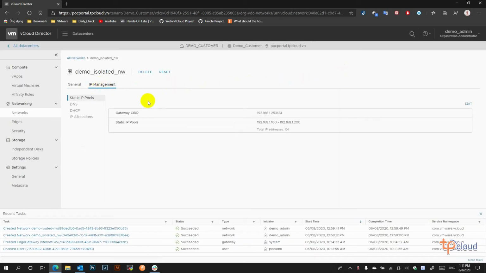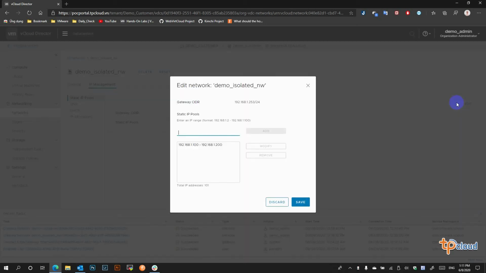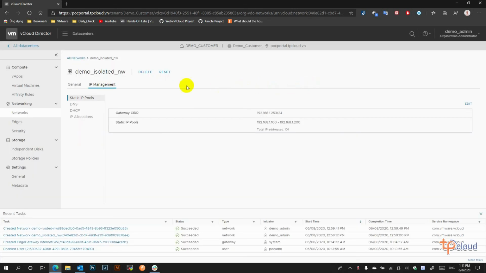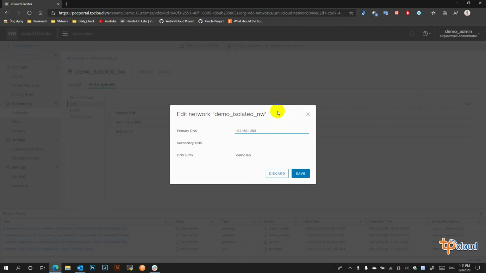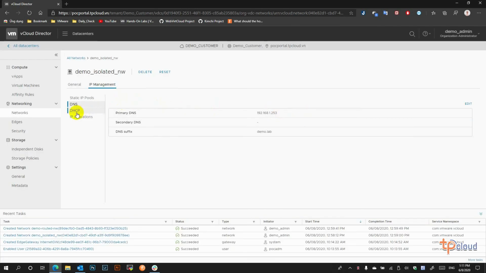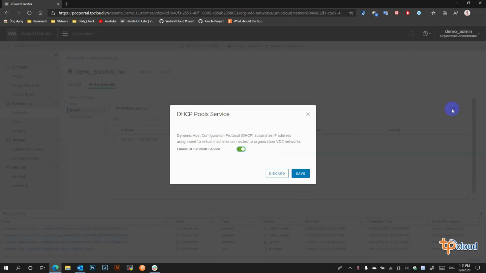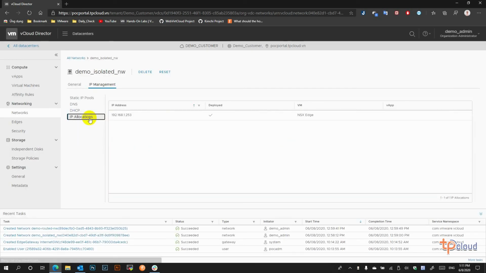Now we come to the IP Management tab. In the Static IP Pool section, we can change or delete the created IP pool. Similar to DNS, we can change them. We can enable or disable the DHCP pool service at the DHCP section. And finally, IP allocation, where we can control the IP usage of the VM.